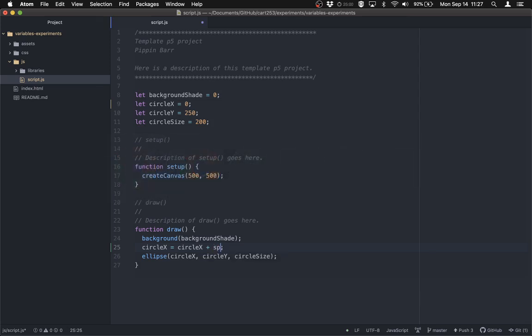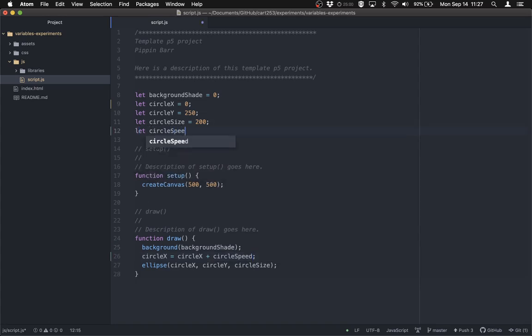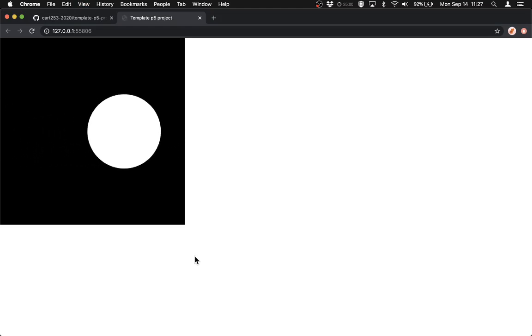So rather than write 10, what I want to do is maybe write circle speed. And I'm using it here, but I wrote that on faith that I would go and declare it up the top, right? So let circle speed is my new variable, and I'm going to make it 2. So I found a number in my program, and I changed it into a variable. Circle speed is 2, and we know on this line that the circle changes by circle speed every frame. It goes up by circle speed. So now there's my circle moving off to the right using the circle speed variable. Reload, off it goes again.